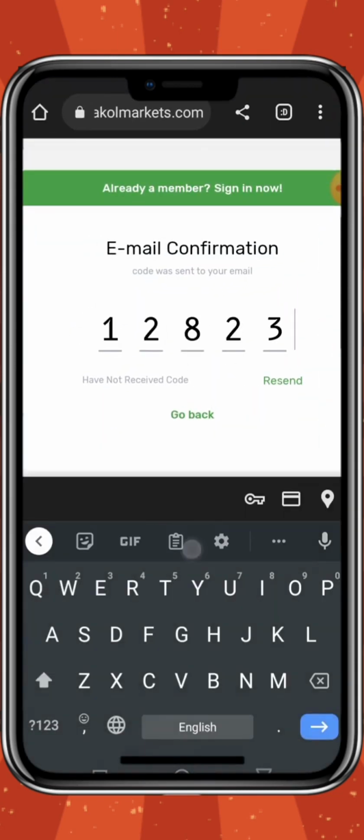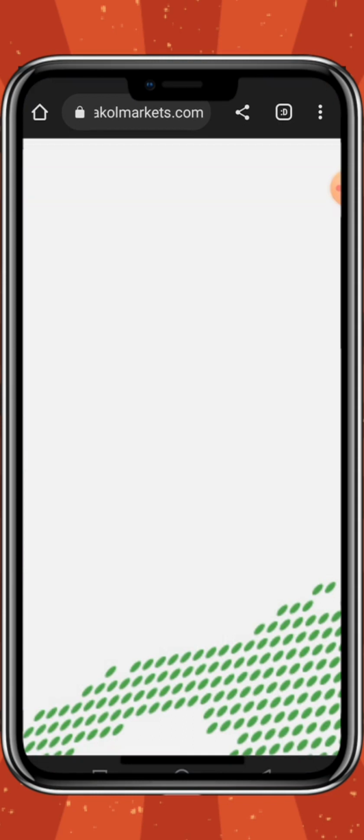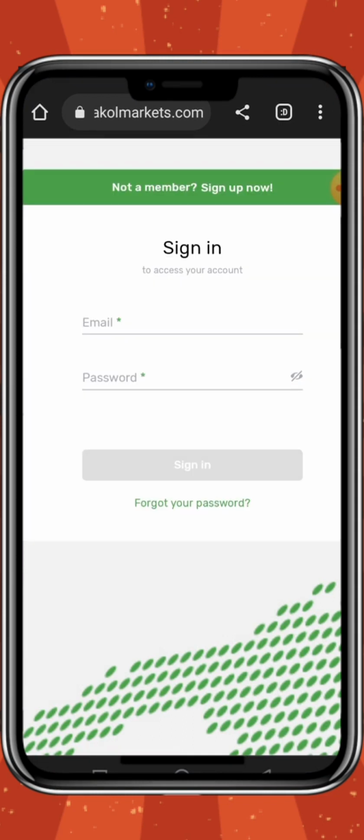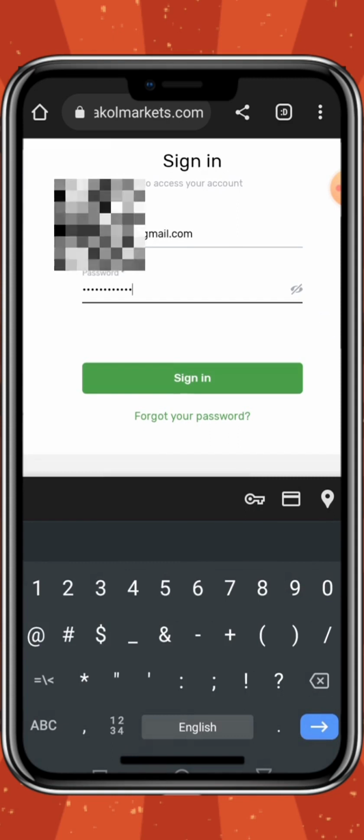Okay, then email confirmation has been done successfully. So all I need to do right now is to sign into the account right away, then we can start from there, right? So what I'm going to do is to enter my Gmail account and sign in. Right, once my details are correct, I'll just go ahead and sign in.